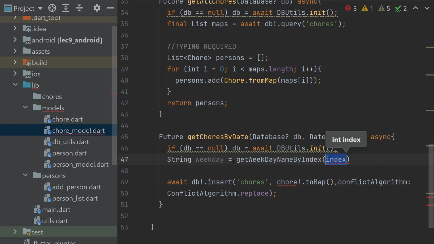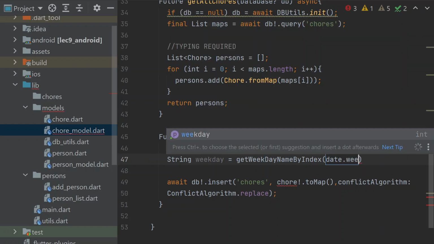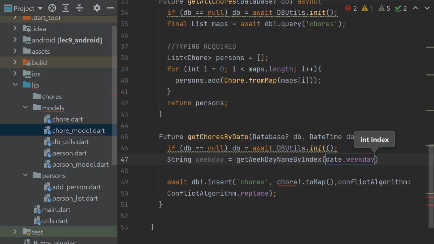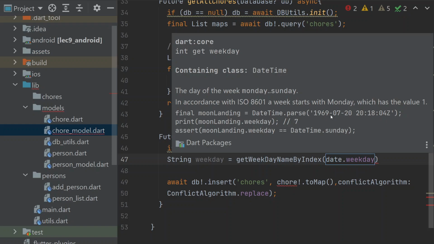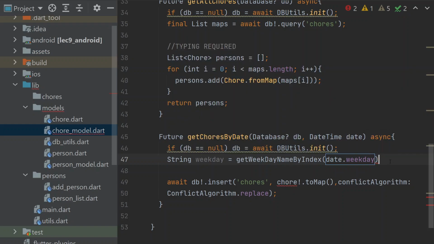And the day of the week is date.weekday. And date.weekday is going to give us a number. And according to ISO 8601, a week starts with Monday, which has the value of 1. Kind of a really weird stipulation, I guess, but there it is. So because we need to work with DateTime, we have this restriction on what the numbers need to represent.